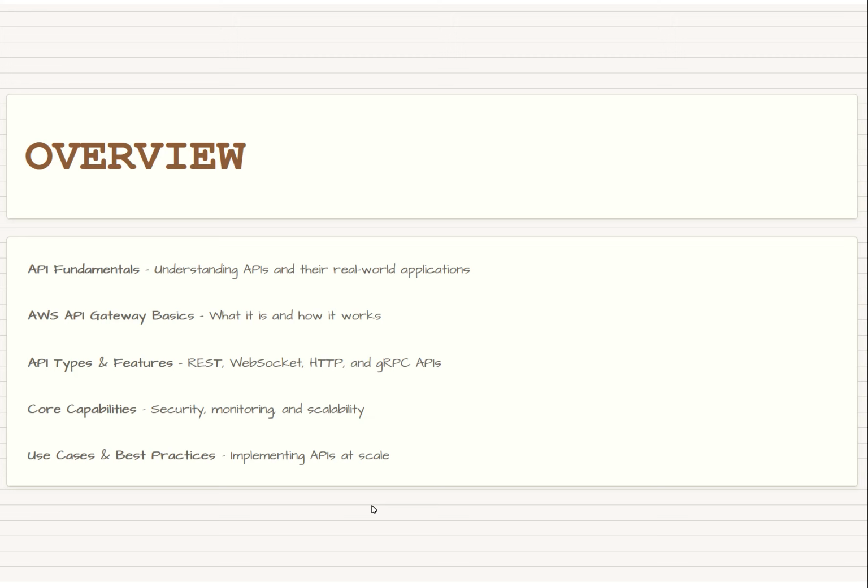All right. So what we have already discussed is the fundamentals: understanding APIs and real-world applications, what an API is and how it works. We discussed how it works in the middle, REST, WebSocket, HTTP, and gRPC APIs, core capabilities, security, monitoring, and scalability, and then use cases and best practices.